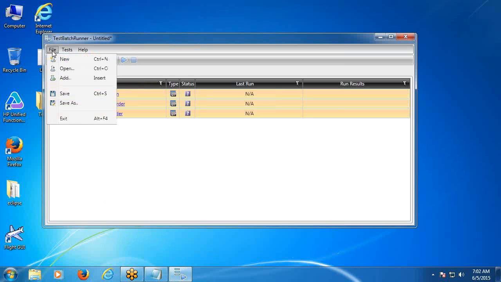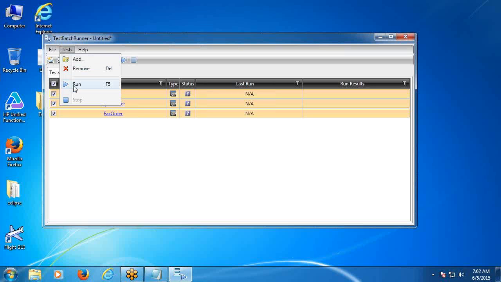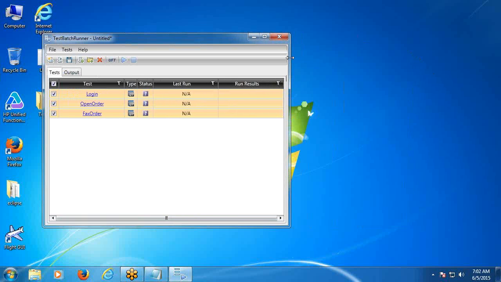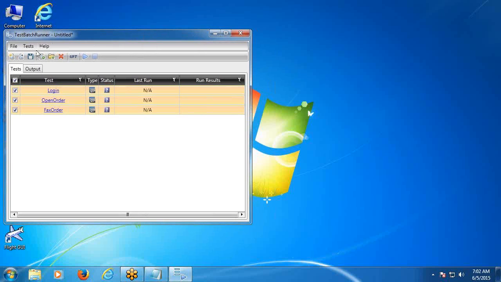See file, tests, run. Here also the shortcut key is the same, F5. In UFT tool also the run command is F5. In test batch runner also F5. See tests, run.